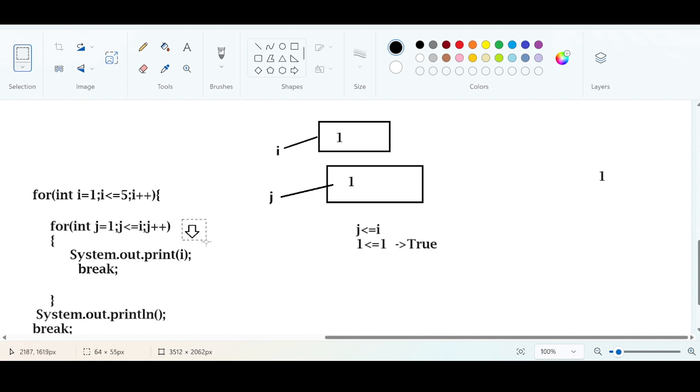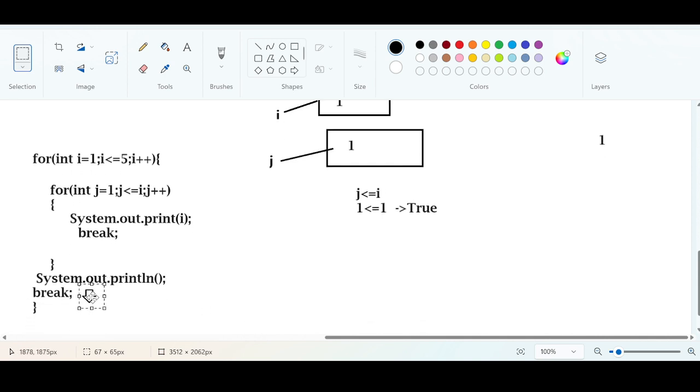After this, it is encountering a break statement. With the break statement, the control will be kicked out of the inner for loop. So control will come here. It is printing a new line. After 1, the cursor will be placed in the new line. Then it is encountering the break statement again, and it will also be kicked out of the outer for loop. The control will come here. After this, there are no statements to be executed. The thread will be terminated. Only 1 will be displayed in the output. Making sense?